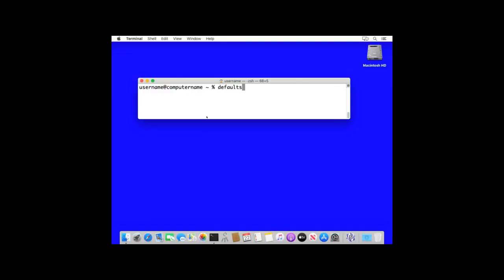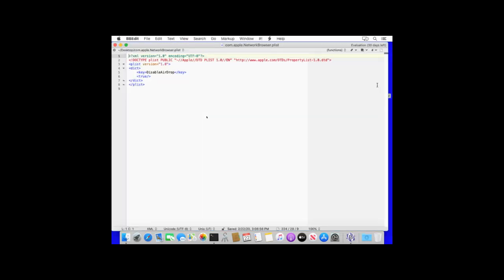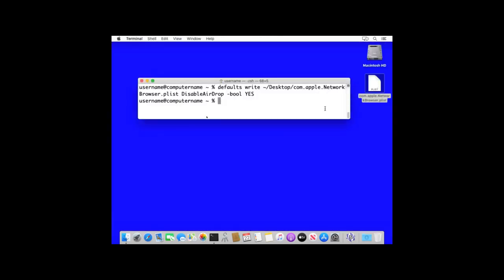So first things first, let's go ahead and run defaults write. I'm going to specify that I'm going to be writing to a file on the desktop. It's going to be com.apple.NetworkBrowser.plist. I'm going to tell it that I want to put in the DisableAirDrop command. And it's a Boolean value, so I'm going to put in -bool yes, which is going to be true. All right. Let's go ahead and take a look at this. And there we go. It's the only setting in that file, which is just what I want.